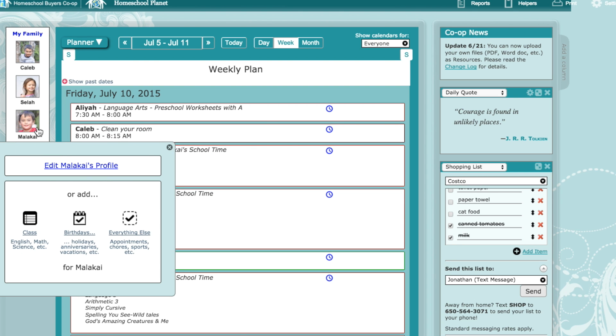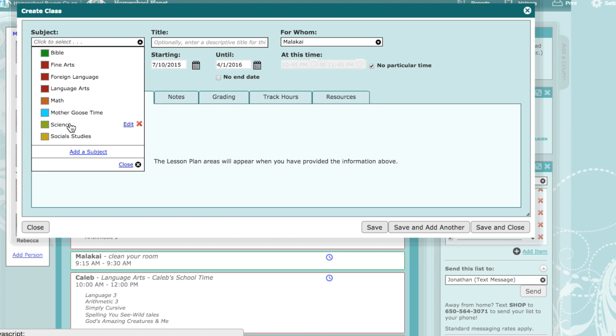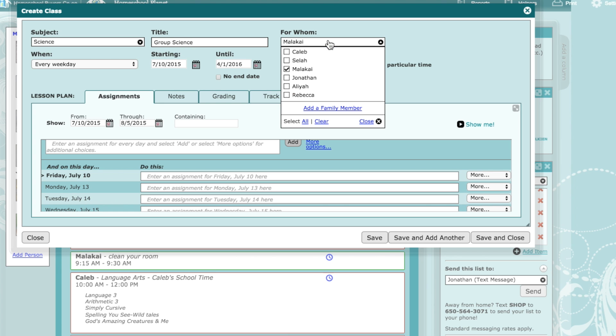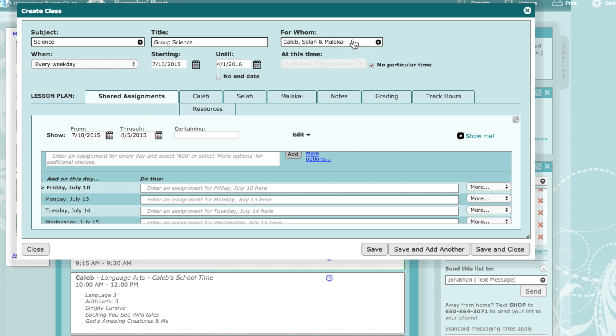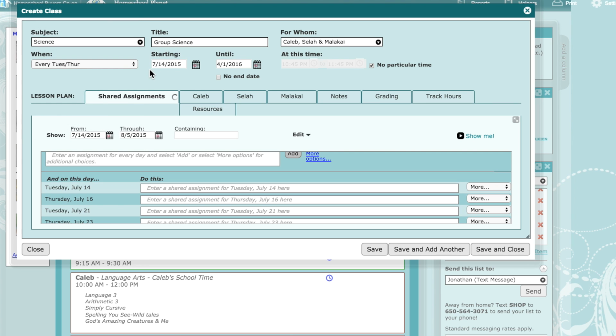All right, number five, you can add classes and assignments. So let's quickly show you just how easy it is. So I've already set up all of my subjects that we use. So for example, science, let's just say group science. We do science as a group, so I could say Caleb, Sayla, and Malachi, we're doing science together. I could say that we are only doing science on Tuesday and Thursdays for the entire year.